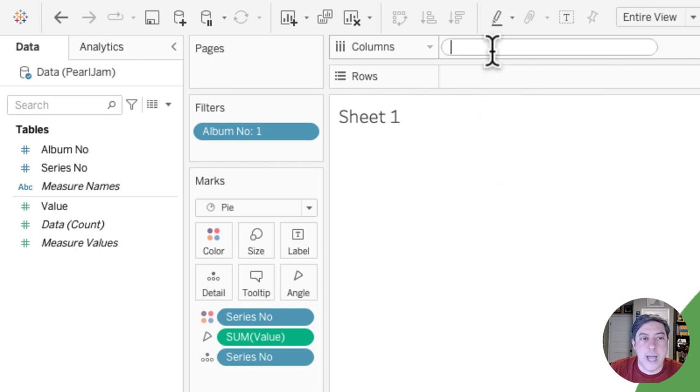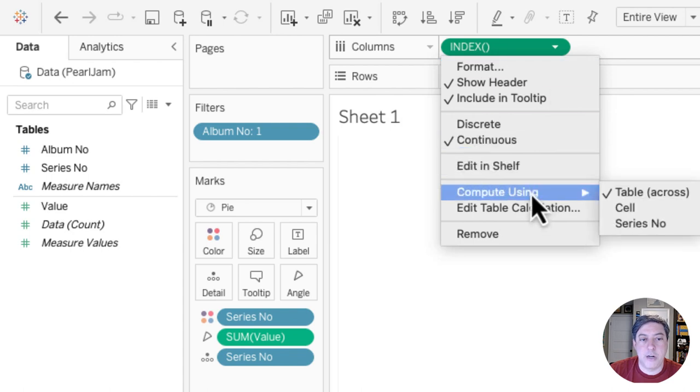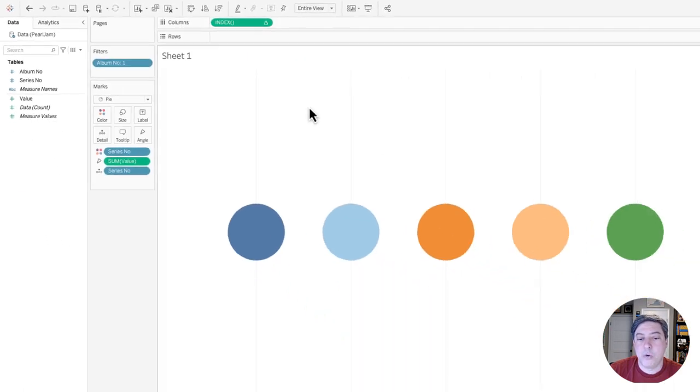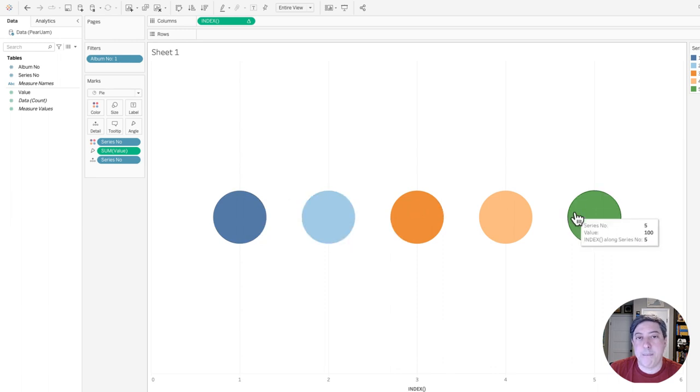So to do that, I'm going to go up to my column shelf and type in index, open parens, close parens, hit return. And I'm going to change the computation here to not go across the table, but to go by series number, which is going to give me five different pie charts of one segment each.